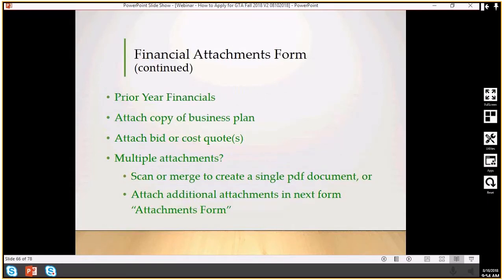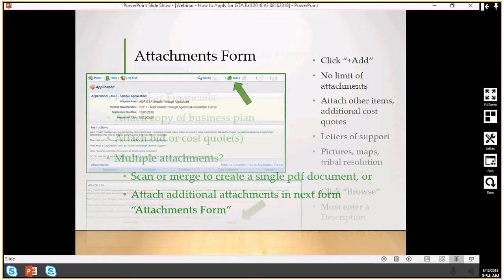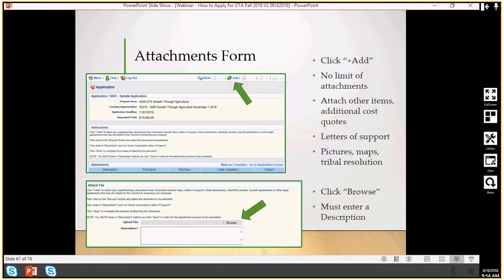Okay, so once you've attached your prior year financials, your business plan, if you have multiple attachments, you have a couple of options. You can scan or merge to create a single document and upload it, or you can go into the next form, which is the attachments form, and you have an unlimited number of attachments. So you can attach them down there. So let's say maybe you have 10 cost quotes, you can attach those down below.